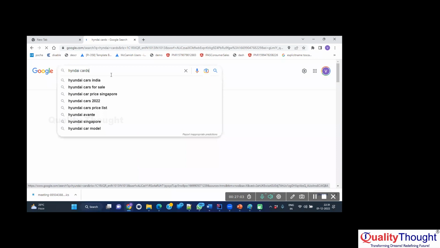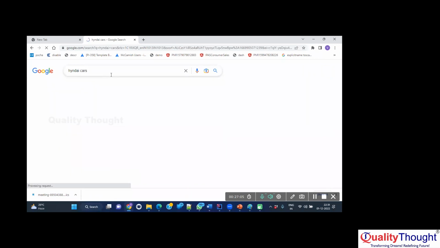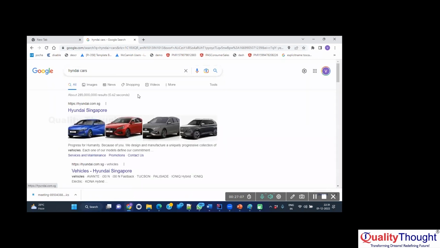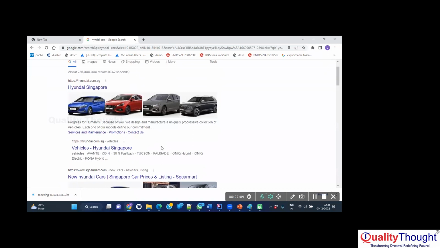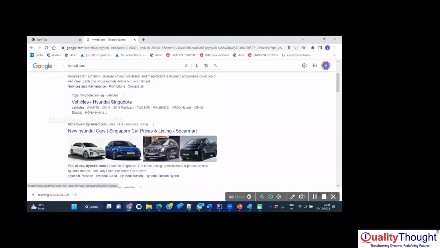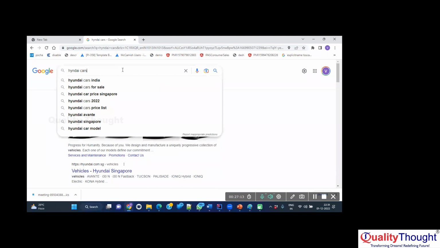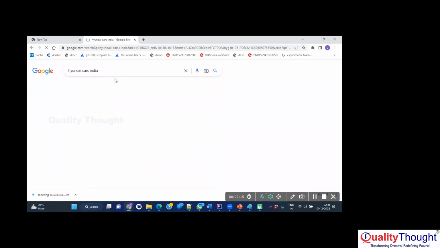Sorry, cars, not cars. It is showing Singapore because my laptop is of Singapore, so it is showing Singapore. One second.